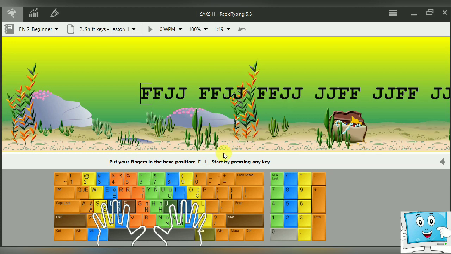Below this there is a bar which shows us some instruction, where the fingers should be kept when you start typing. This is the sound button, which helps us to increase or decrease the sound.